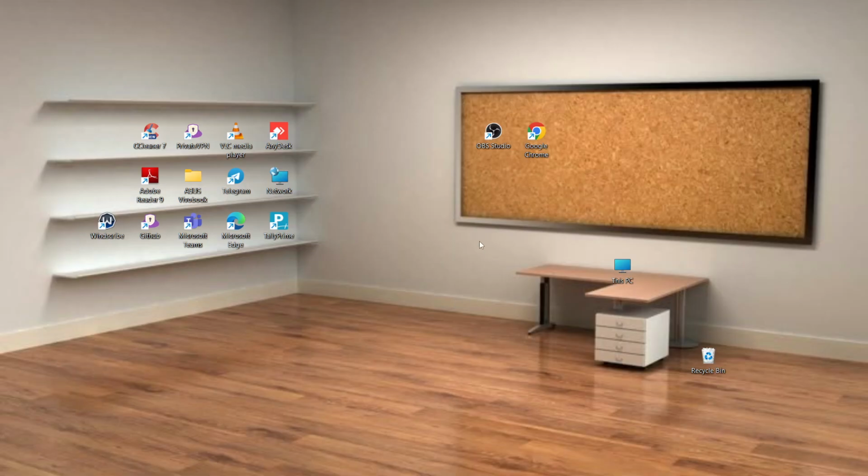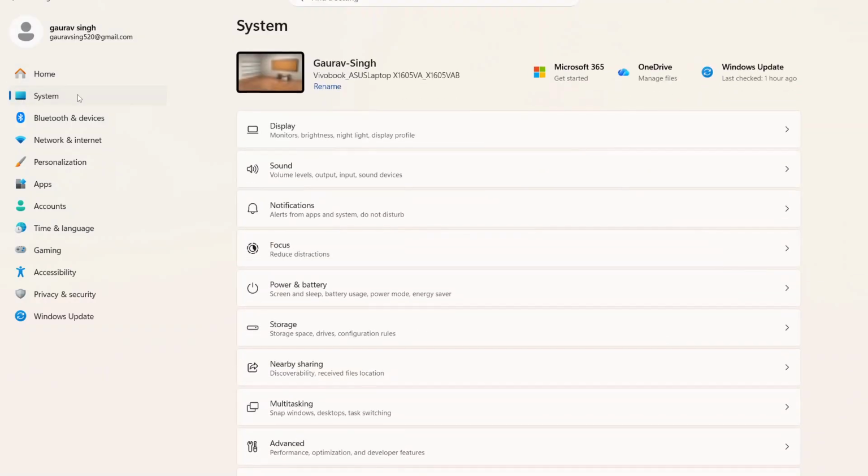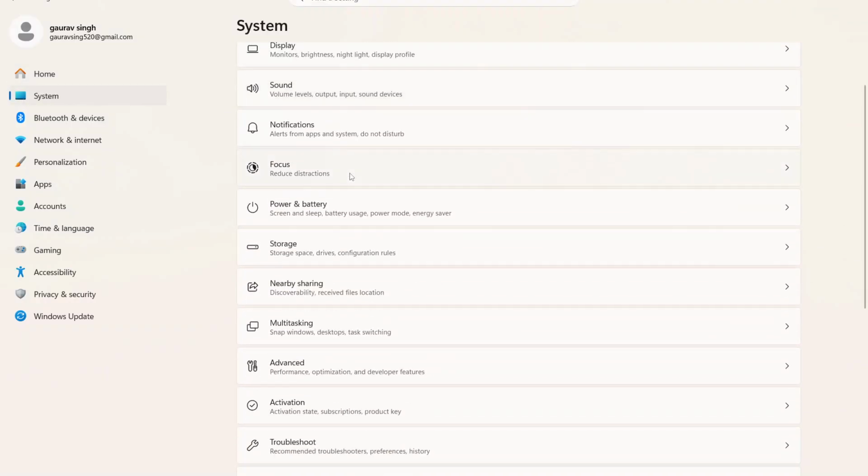Let's start by verifying the correct input device. Head over to the settings on your Windows 11 device. Once you're there, click on System and then navigate to Sound. This section is crucial as it manages all your sound settings for the device.